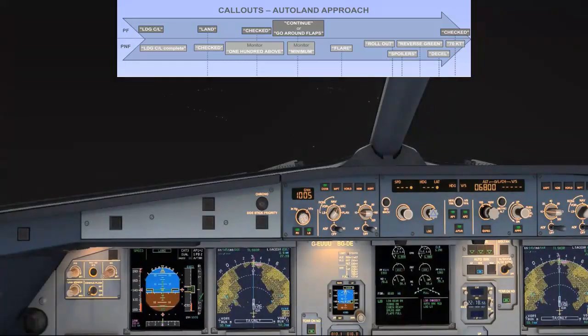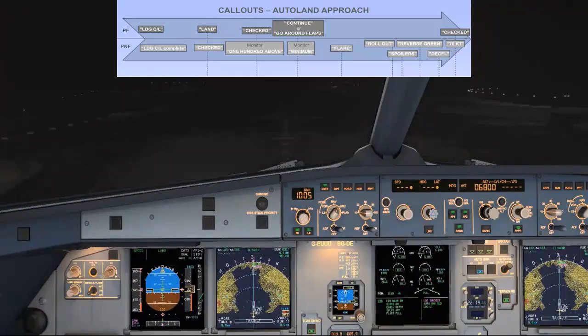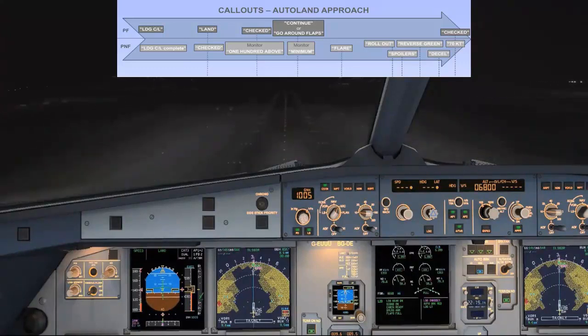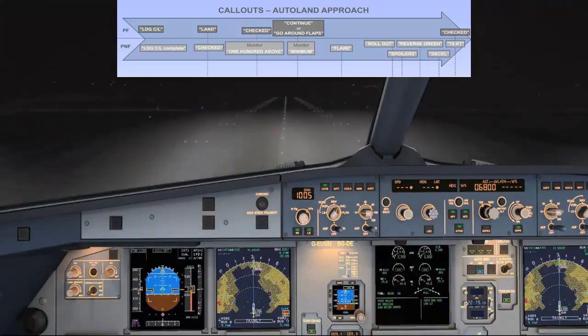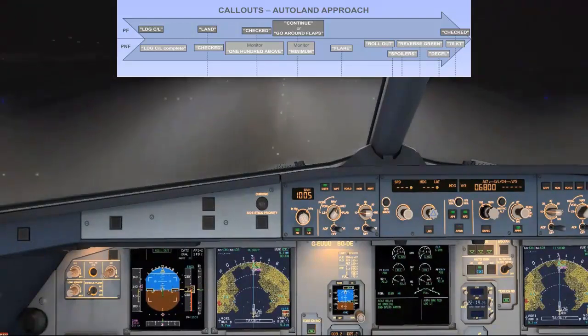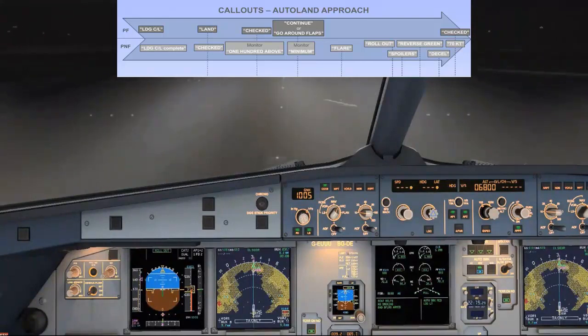Landed. Checked. 300. 200. 100 above. Checked. 100. 70, 60, 50, minimum. 40, continue. 30, 20. Flare. Retard. Roll out. Spoilers. Reverser green. Decel. 70 knots. Checked.